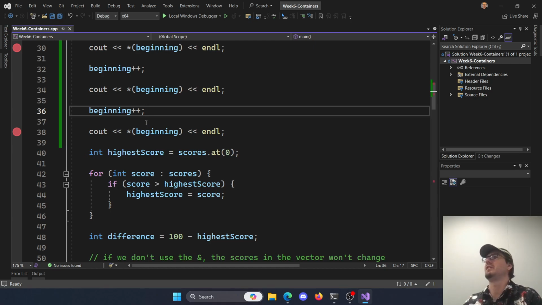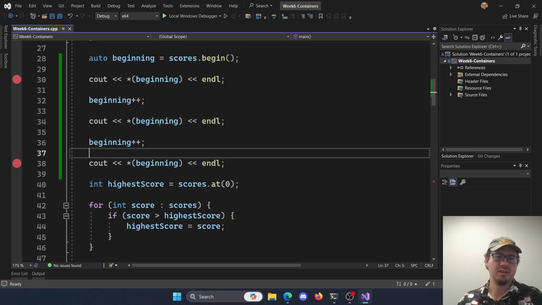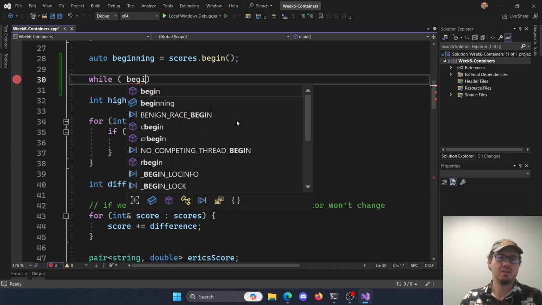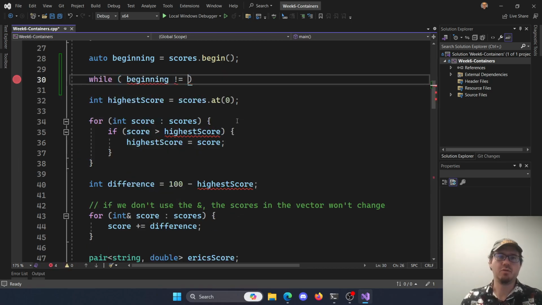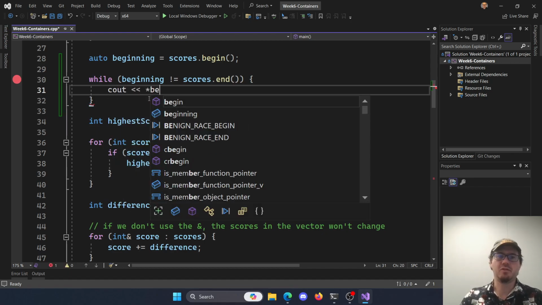So that's one of the things the iterator knows about itself, is where its range is. So this is a little silly to do one at a time here, but maybe we say while beginning does not equal my scores dot end. That way. And that also gives me an iterator. We should be able to see out the dereferenced beginning.